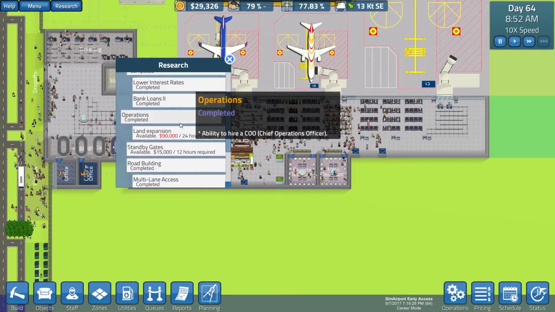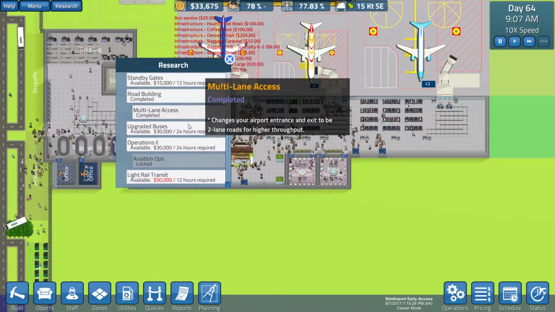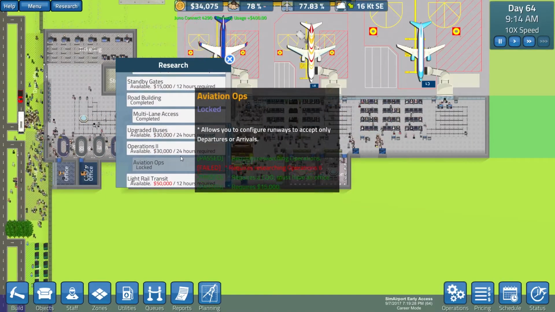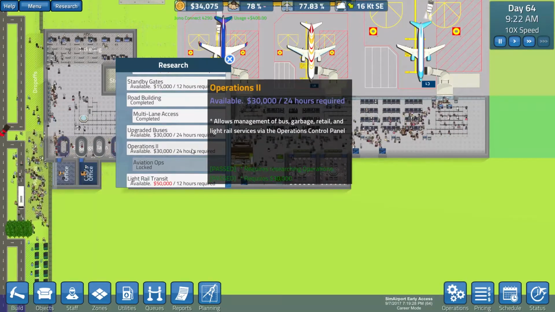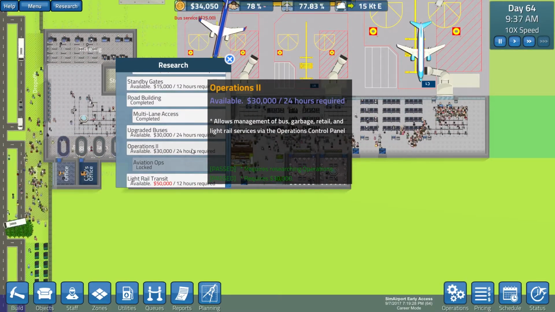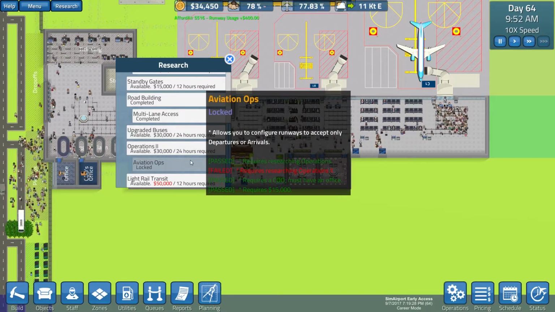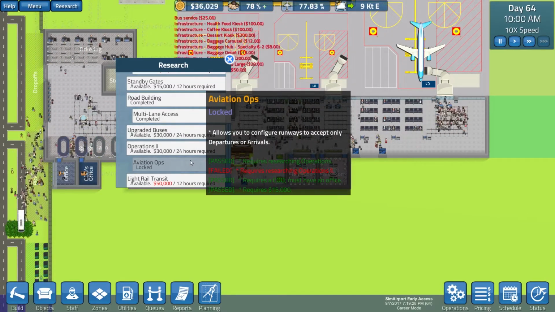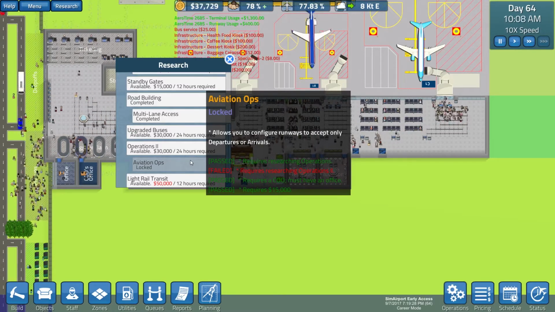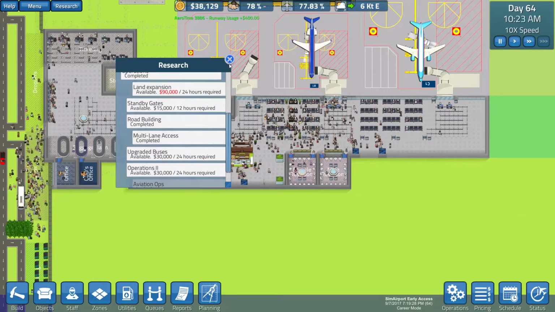And I can still research the important things that we need to work on. Like aviation ops. Oh, that's cool. We can have a departing runway and an arriving runway. Huh. We got a lot of stuff we can do.